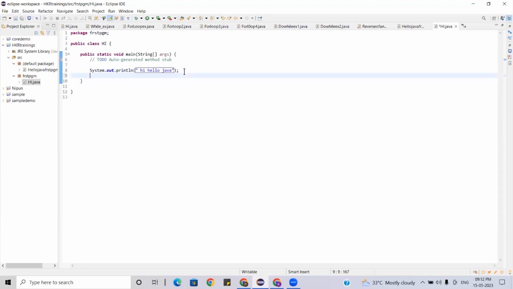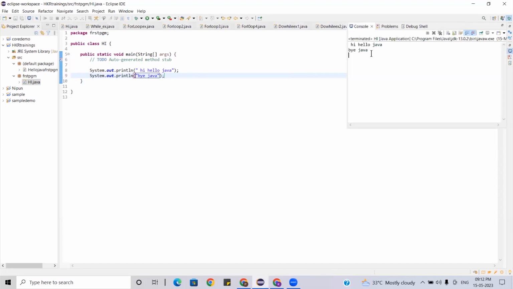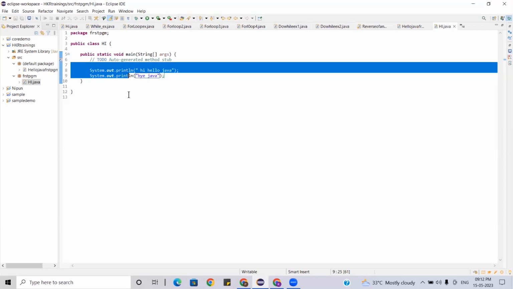Now let me print something. System.out.println, I'll say hi Java. This is a string, which means it is a collection of characters. It should always be enclosed with double quotes. So, hi, hello Java. I'll say run as Java application, and you're getting this. Here, System.out.println: System is a class, out is an object, and println is a method. We will discuss all of this in detail in a further session.